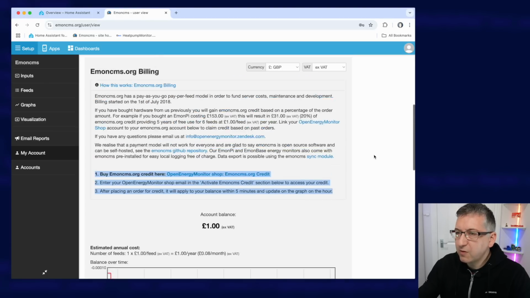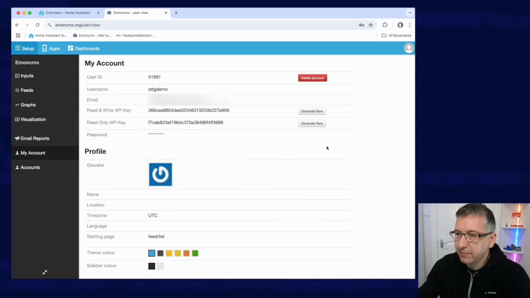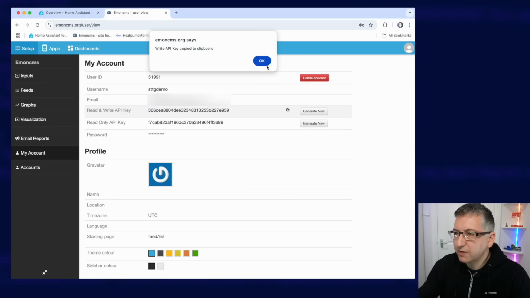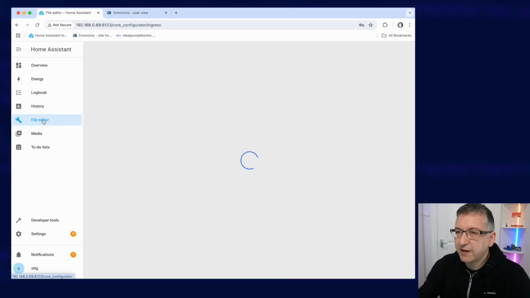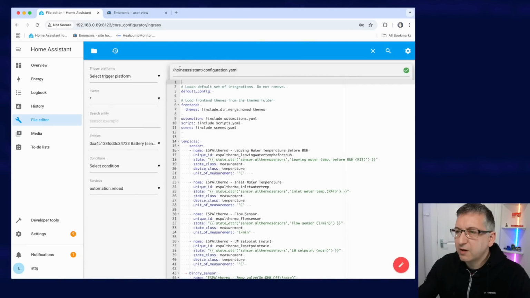Once you've done that, scroll back up to the top of the My Account page, and you need to copy this read-write API key to your clipboard. So I'm just going to do that now. Back over in Home Assistant, you'll need to go to File Editor, and you need to open up your configuration.yaml file.